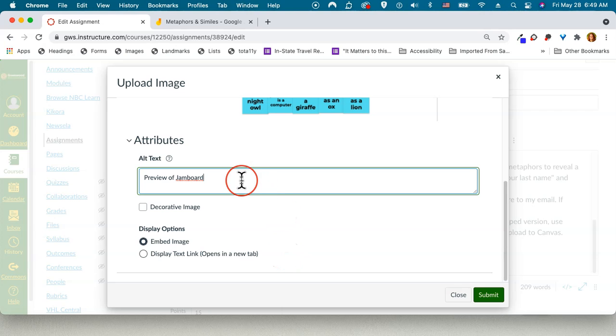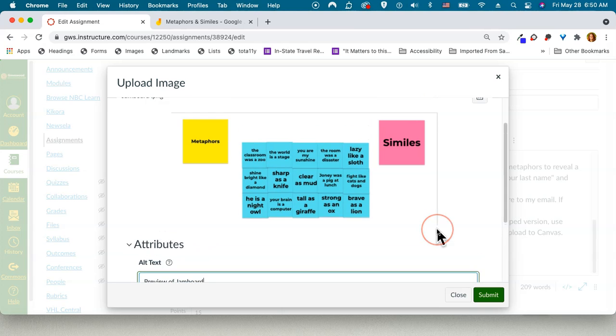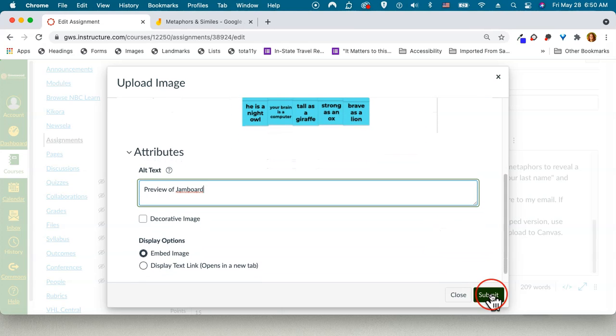Either way, make sure you provide accurate alt text, which is going to be a concise description of the image so that they can get the same meaning from the image that users who can see the image would glean from it. Alt text is also important because it will display for all students if the image fails to load. Once I'm finished in the uploader, I can click Submit in the bottom right.